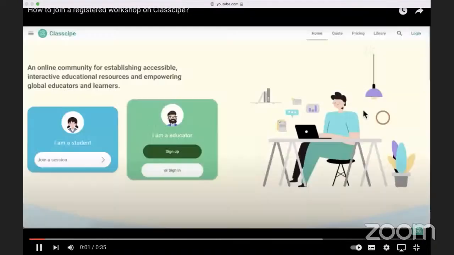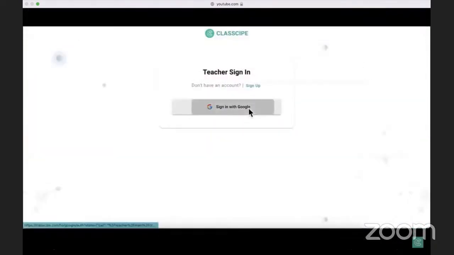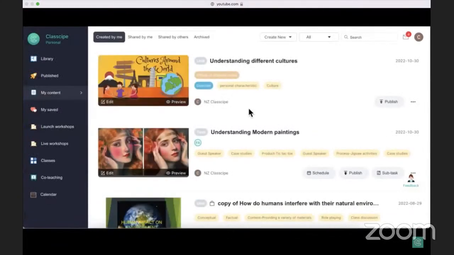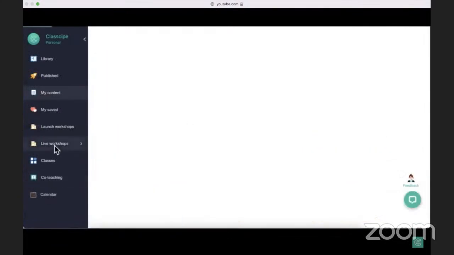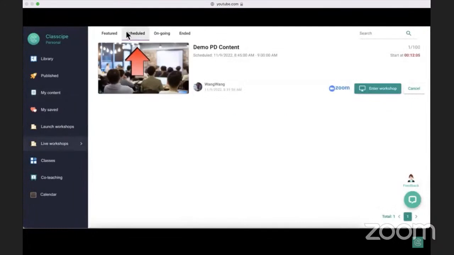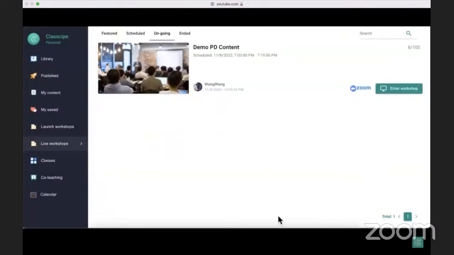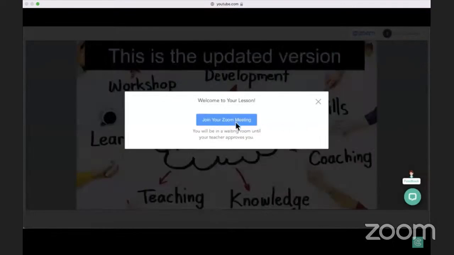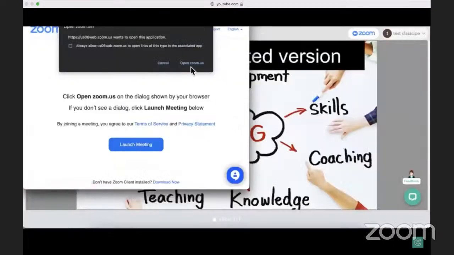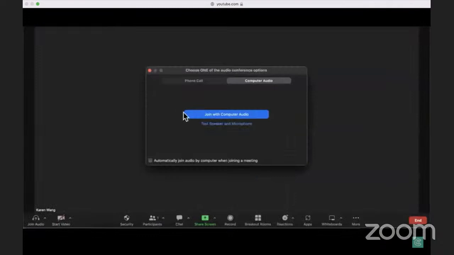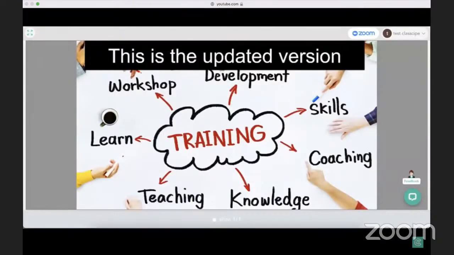In order to join a registered workshop, first you need to log into Classcipe. Go to Live Workshop page. If your registered workshop is under the schedule list, it means that it has not started yet. You will need to wait until the facilitator starts the session. If it is under the ongoing list, simply click Enter Workshop. You will be taken to the live workshop, where the button Join the Zoom meeting allows you to open the Zoom on your desktop, then interact with the facilitator by answering different types of questions.